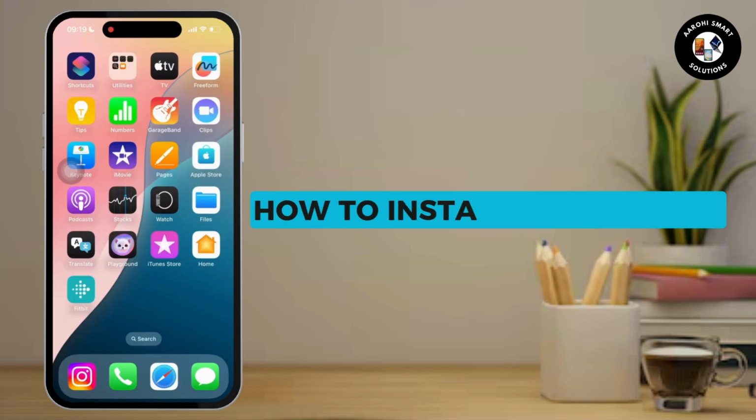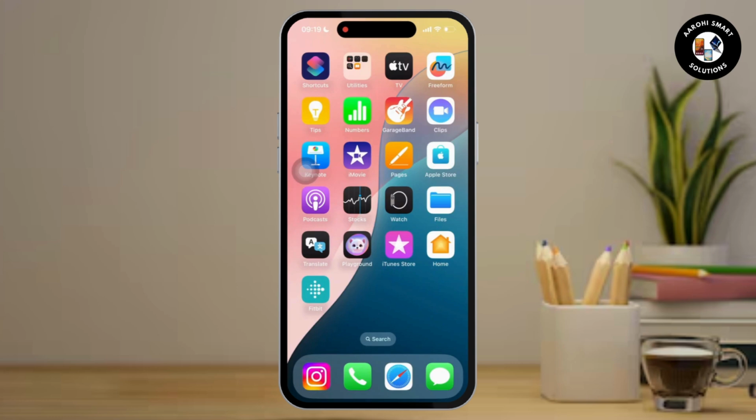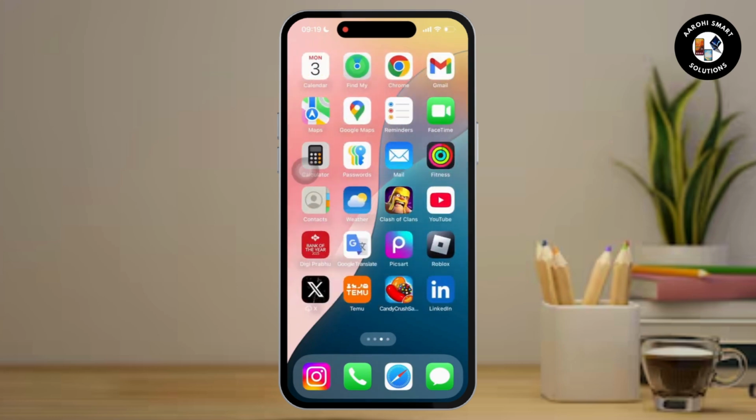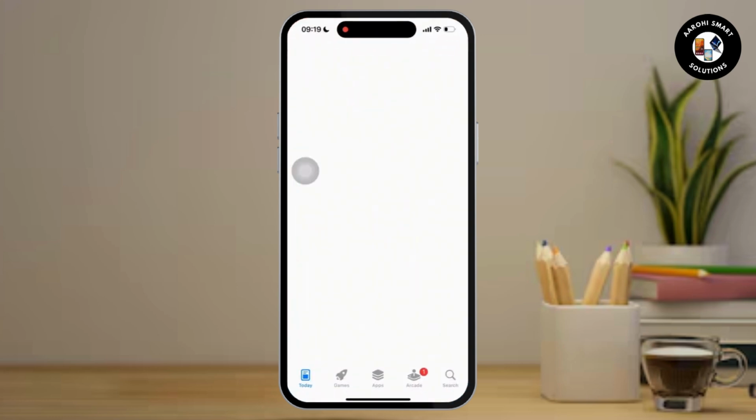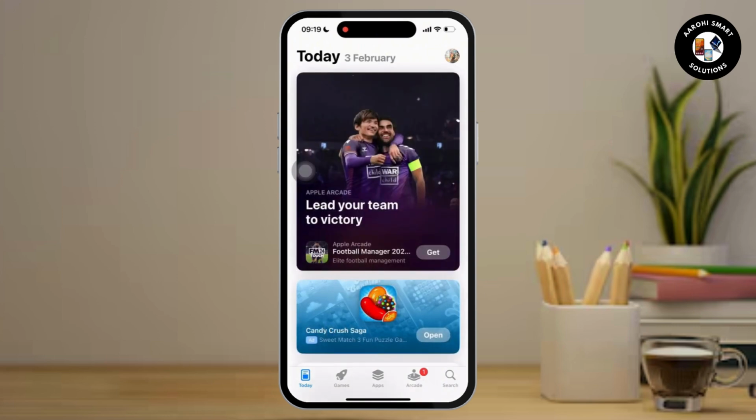How to install Peacock TV app on iPhone. So let's get started. Firstly, open the App Store icon from your iPhone's home screen and navigate to the App Store. Once done, tap on the search address bar at the bottom right corner of your screen.